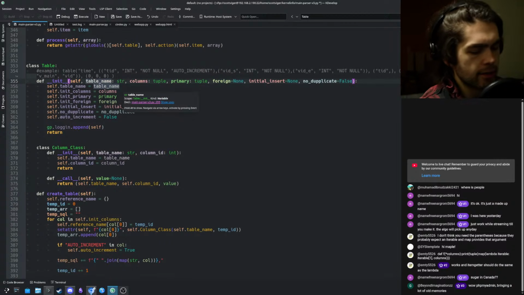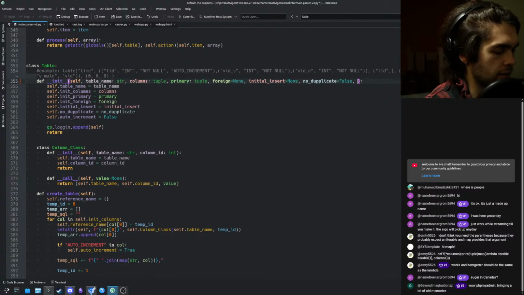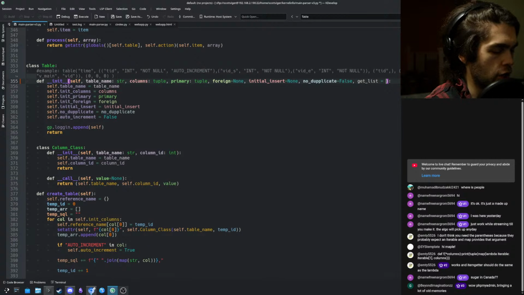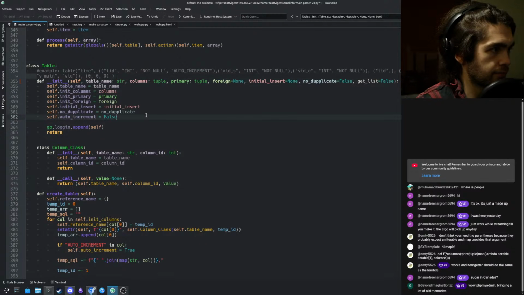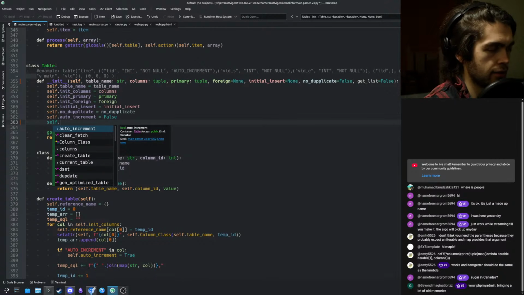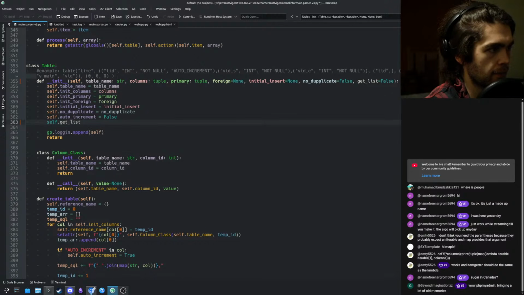All right, let's implement this new thing. Let's add a new option, and the new option will be get list. The default will be false. So here we can do self dot get underscore list equals false.